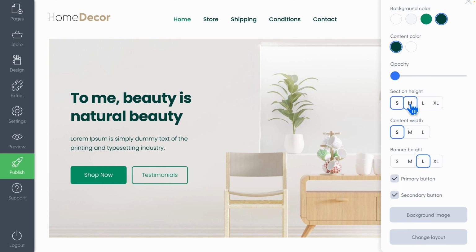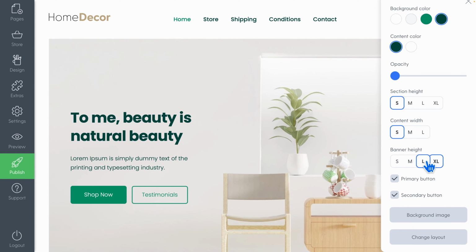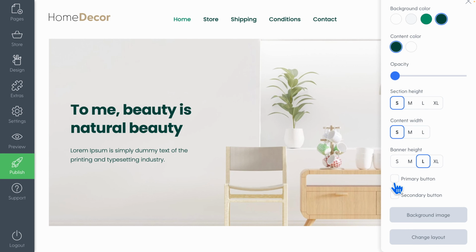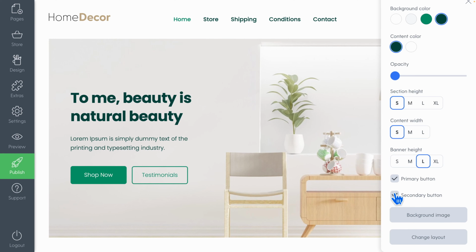Then you can change the section height, and you can change the content width, and you can actually also change the banner height if you want. By clicking on these checkboxes, you can choose if you want a primary or secondary button. We will use both. And once you have edited the content block, you can actually also change its layout.